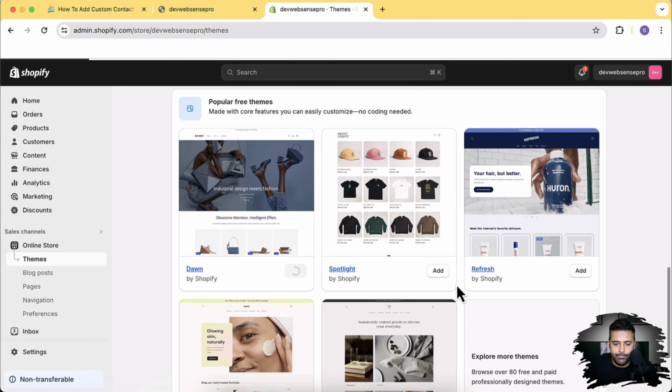Okay guys, so our Dawn 14.0.0 has been installed. I'm going to hit publish and then publish again. Perfect. Our Dawn 14.0.0 is live now. Now let's preview our Dawn 14.0.0, which is the latest version, by the way.